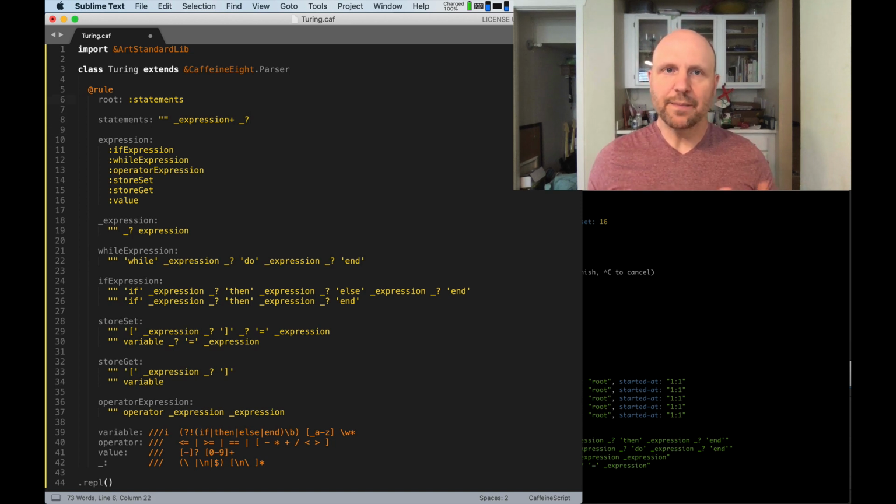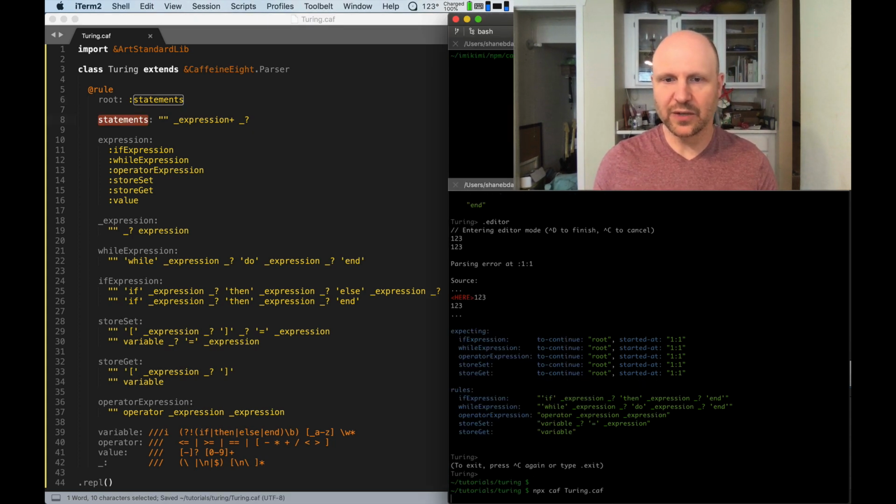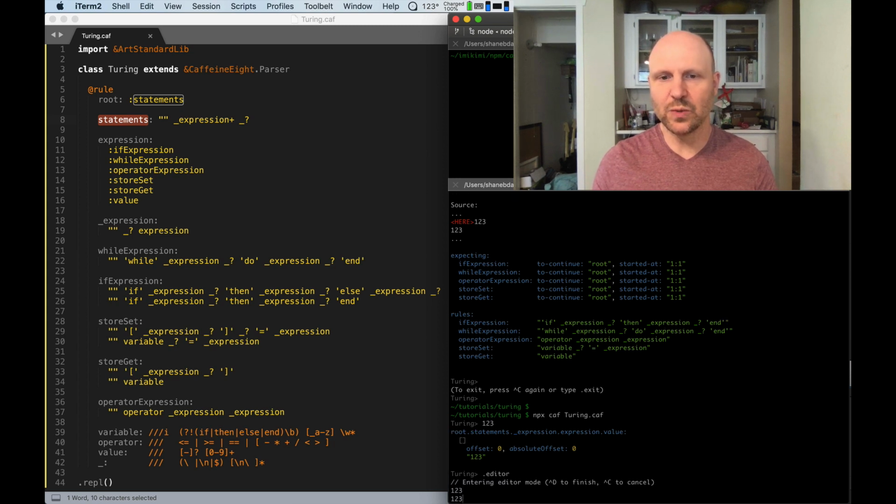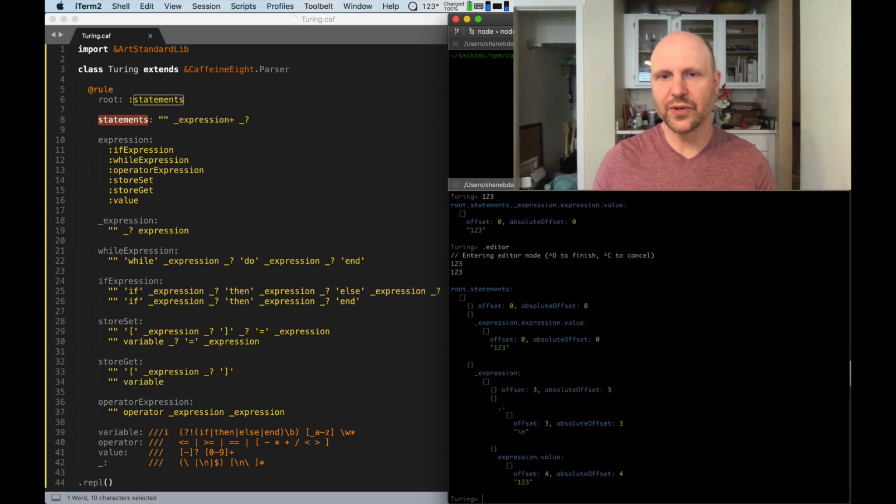So the root is a bunch of statements, and a statement is one or more expressions followed by some extra space. We're just going to gobble up all that extra space. And given that, first of all, let's make sure we didn't break anything, which I don't think we did. 1, 2, 3. And now we should be able to do what we just talked about, which is 2 lines worth of expressions. 1, 2, 3, 1, 2, 3. Great.